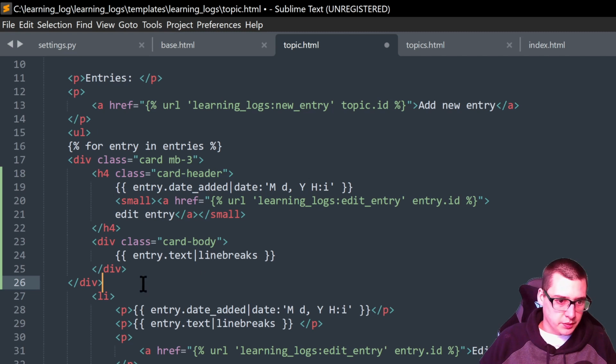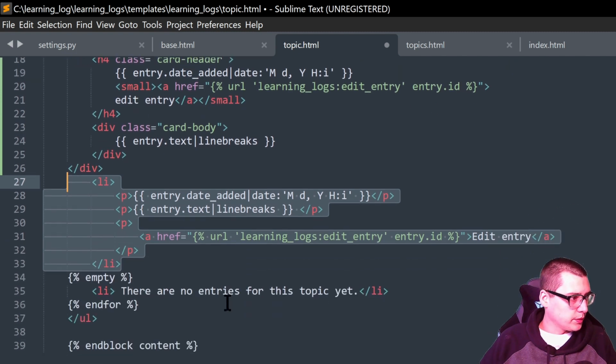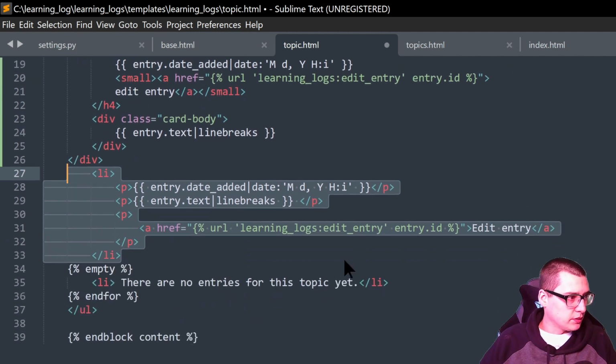So that's pretty much everything we need there. We can actually delete out everything below that. Scroll up a little bit. Starting right above empty, we can delete everything else right there.